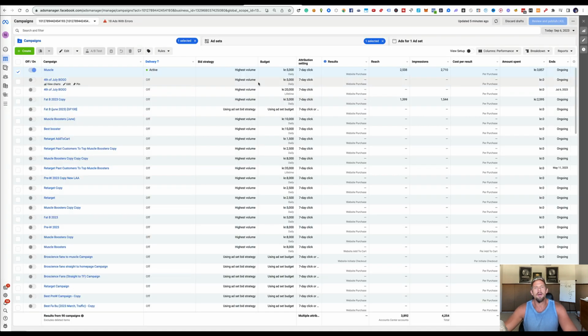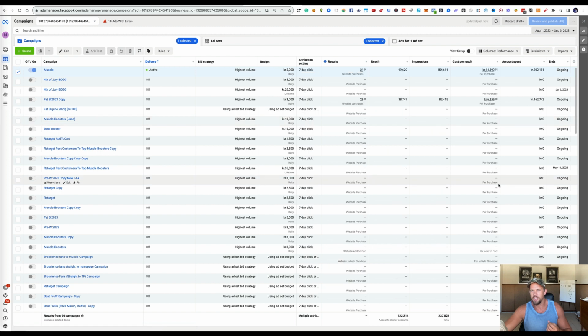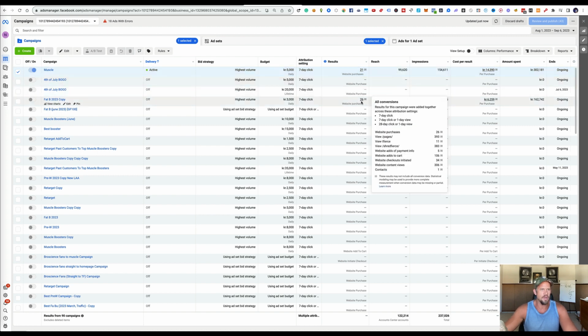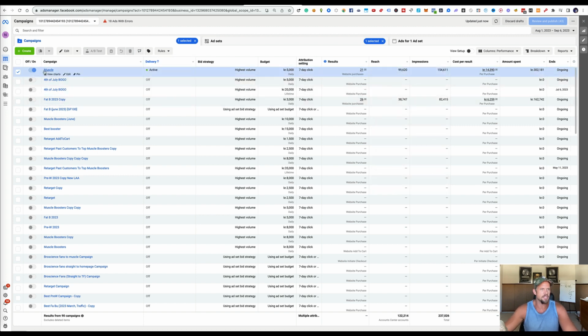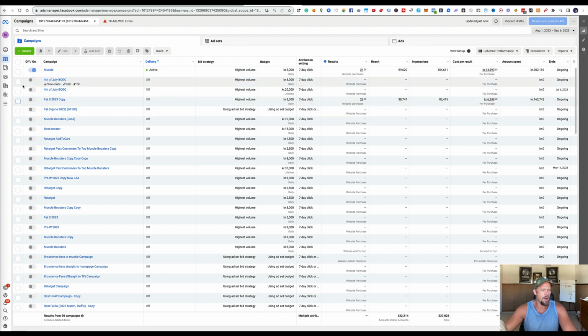What we're going to be talking about today is Facebook ad campaign structure. I'm going to show you the back office of their Facebook ads account and walk you through what they're doing right and what they're doing wrong. Let me change this date range for just the last little segment here. You'll see these two campaigns have 21 purchases and 26 purchases. This is the testosterone boosting product, and this is the fat burning product.